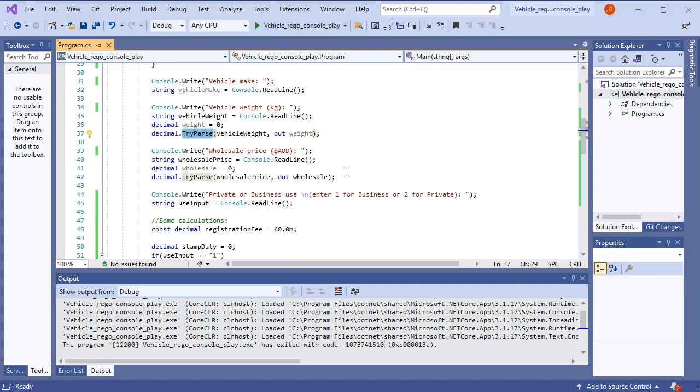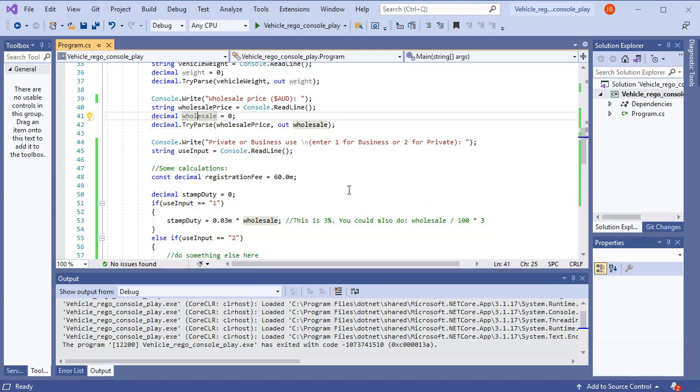Moving down, I do the same thing for the price. So I get a string wholesale price, and I need to convert that to a decimal. Then down here, I just ask for the private or business use. I'm making it a bit easy for them here. I'm giving them an option to enter 1 or 2.